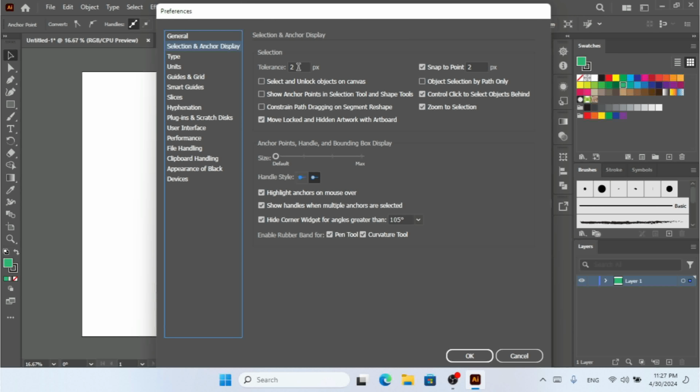So this is one of the best options. You can use this with your Adobe Illustrator if you need this option for a different object. So you can check this, and you can use it for the purpose of unlocking any object inside your Adobe Illustrator. And the next option here, we have this show anchor points in selection tool and shape tools.